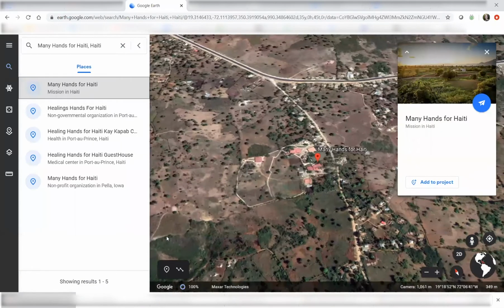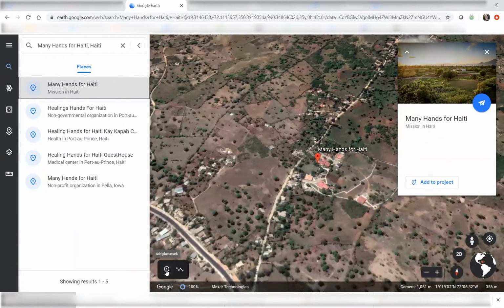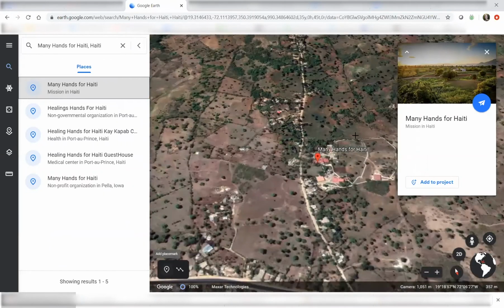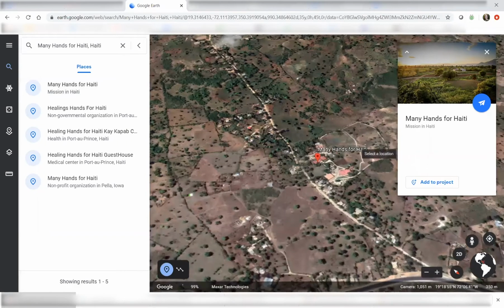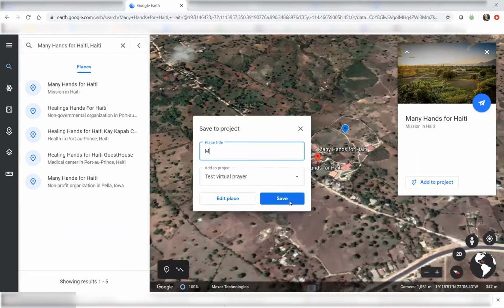So if you want to drop a pin someplace that isn't marked on Google Earth, you can click Add Place Mark, which is this little pin in the bottom left corner of the map. And then you drop it right where you want it to be. So this road is their prayer walk. We're going to drop the pin right there. And label it and click Save. So now that location is in your project and you can go in and edit it just the same way you did the other spot.